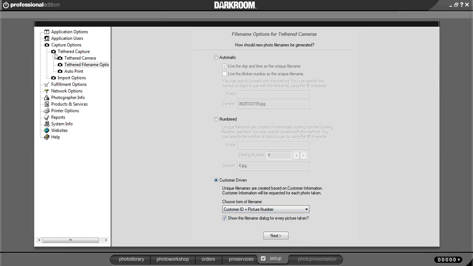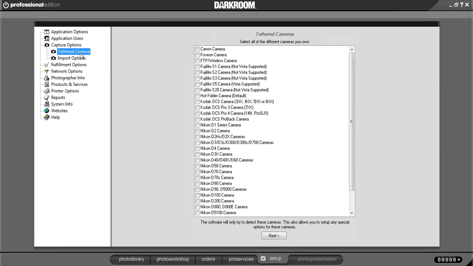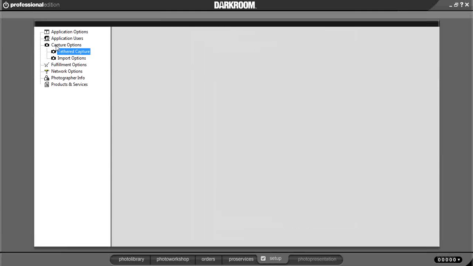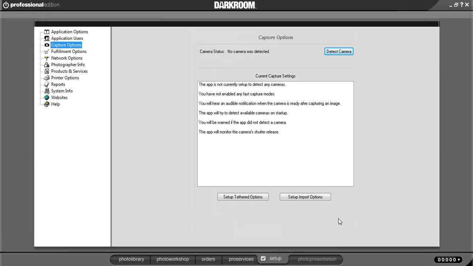Now what you need to do is, after you've selected your camera, remember we selected the camera under the tether option, you want to go back up here to the left and click on Capture Options. Right here you have your options again if you need to go back and reselect them. And you just click on Detect Camera. It will detect your camera and it'll say, for example, if you use a 5D Mark III, Camera Status, Canon 5D Mark III, ready to go. Then from that point, you just go back into your Photo Workshop and start shooting. It's that easy. It's a very nice feature to have in Darkroom.